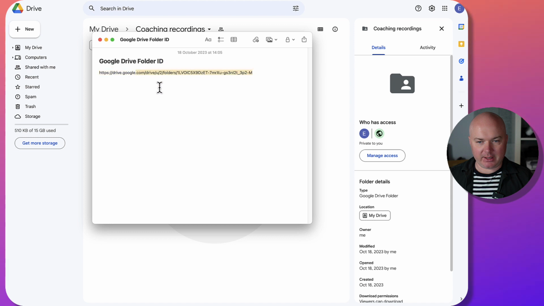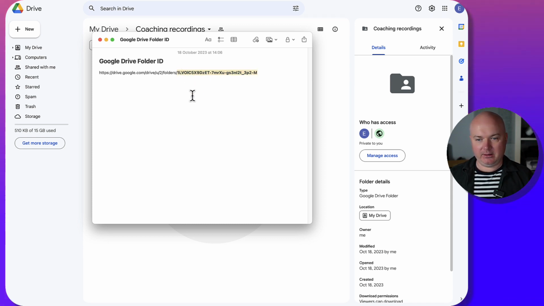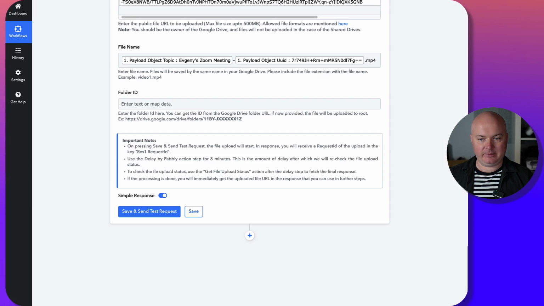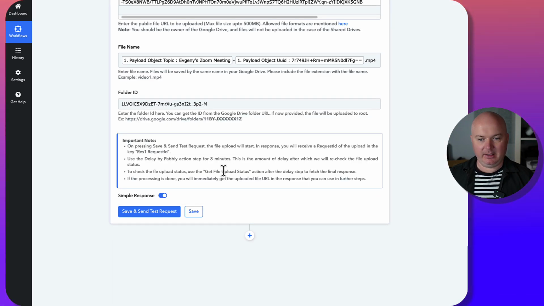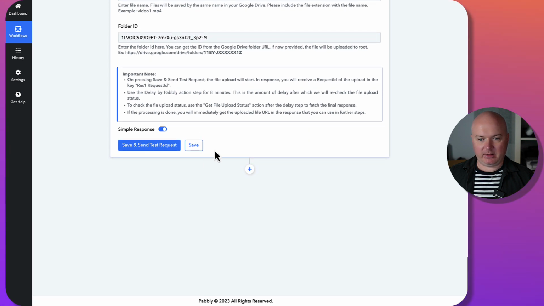So your folder ID is this guy here. I'm just going to make it in bold for you. So all you need to do is copy this little guy here and go back into Pabbly and paste it into here. And that's it. Now, let's read some instructions here. So on pressing save and set test request, the file upload will start. Yes. In response, you will receive a request ID of the upload file.